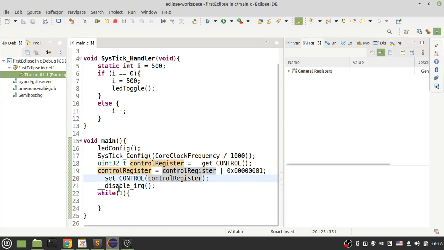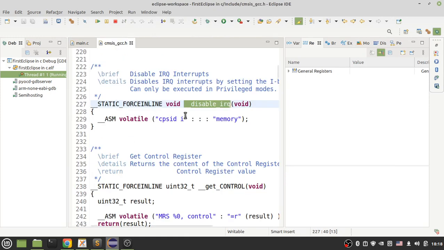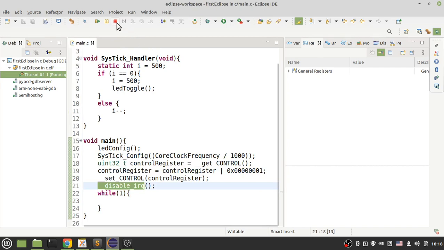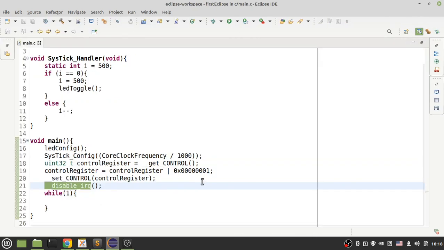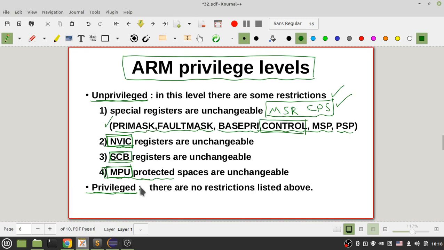Because this function needs to use CPS instructions. You can find a lot of information about CPS instructions in the ARM architecture reference manual. And in unprivileged level I can't use the CPS instruction.